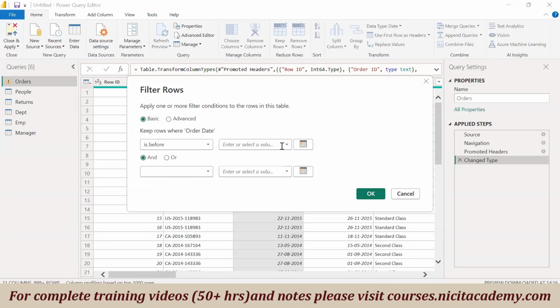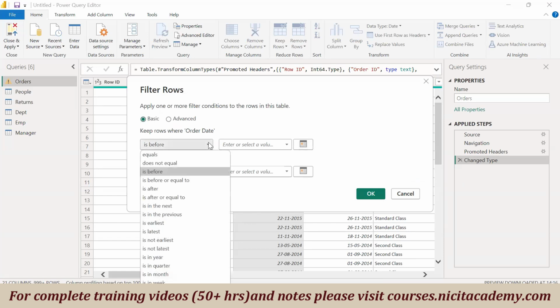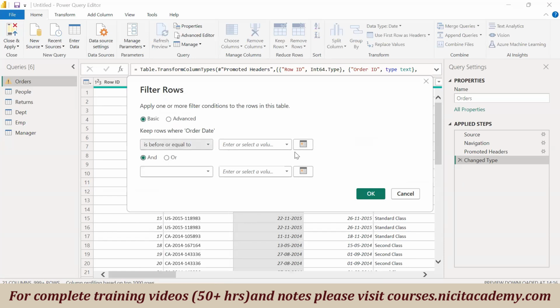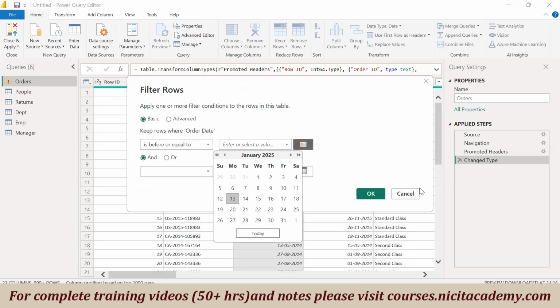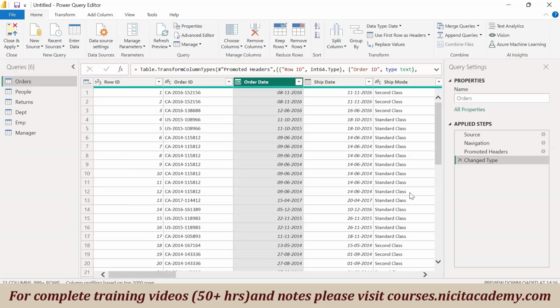So "is before" will open. We'll simply write the date here, 31st. There is also an option "is before or equal to". Is before or equal to 31st. That date we'll write here, and we'll get the results.